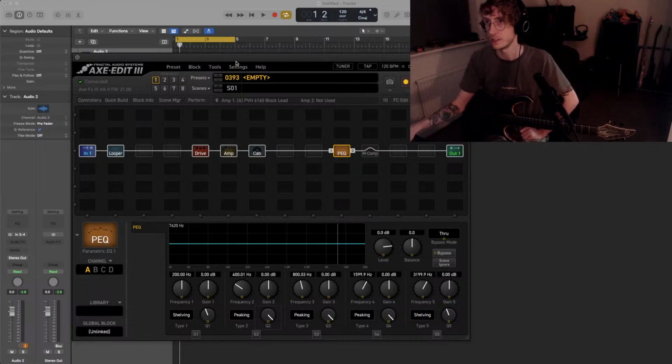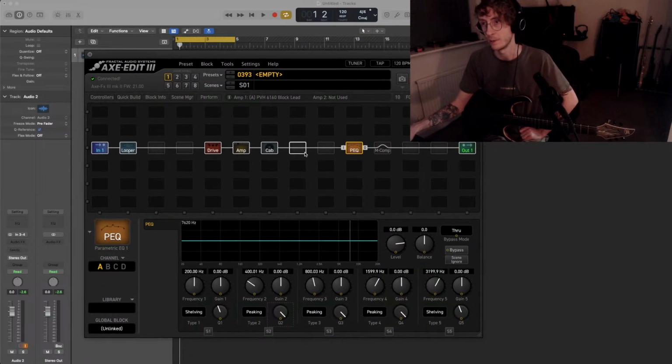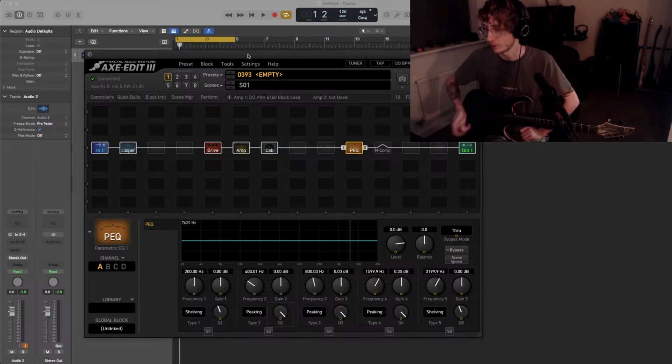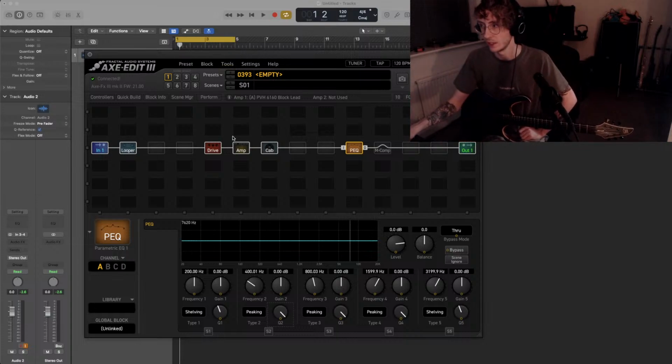What program is this? This is Axe Edit 3 that I'm editing with. I'm using the Axe FX 3, which is basically an amp effects processing unit. I'm plugged straight into that, that's going into my audio interface, that's going to the DAW, and that's why I'm playing without a physical amp, basically.